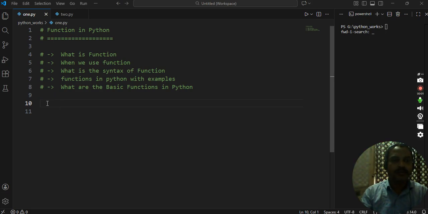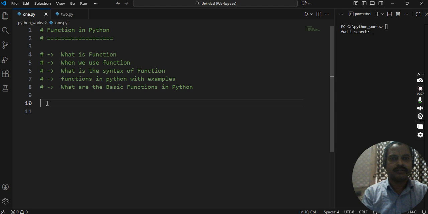Hi everyone. Today I am discussing functions in Python. First of all, we need to understand what a function is. A function is a group of statements put into a single block, and then it is called a function. The block of code can be called wherever we require it.